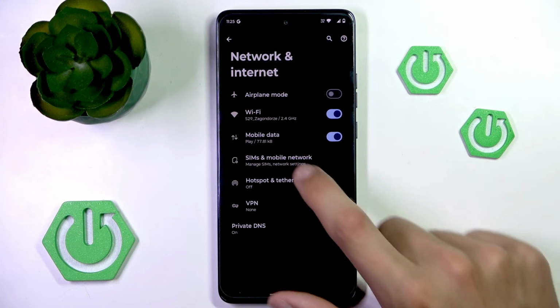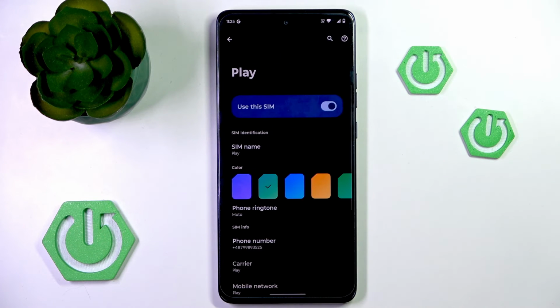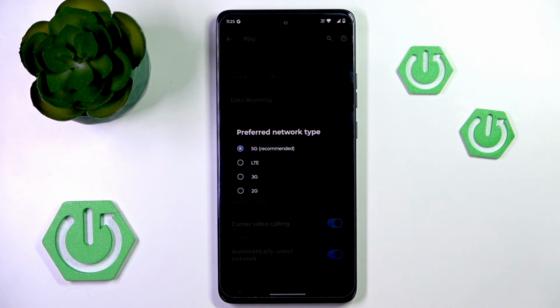Another thing you may look at is under SIM and mobile network. Tap on the desired SIM card and scroll down to preferred network type. Now if you have it set to, let's say, 2G, then it's quite understandable that you may not have signal, or the signal may be poor, as in many areas 2G is no longer supported.